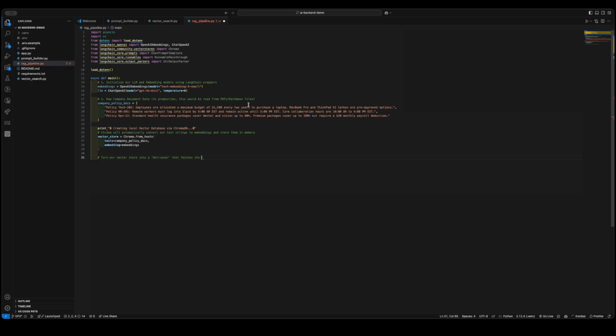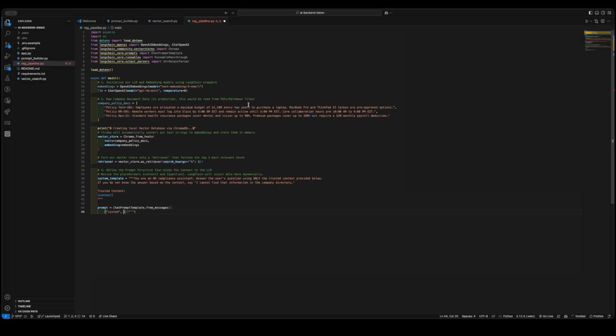Then we turn our vector store into a retriever returning the top most relevant chunk, to keep the prompt small and the demo clear. Third, we need to define the system prompt structure that binds the context to the LLM. We'll create a system template and use it in the prompt. Notice that in the placeholder we'll have the context, and in the chat prompt template, where we provide the message from system and human, we'll also have the question. LangChain will inject the data here dynamically.